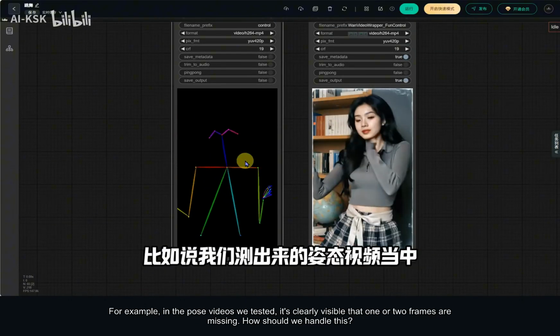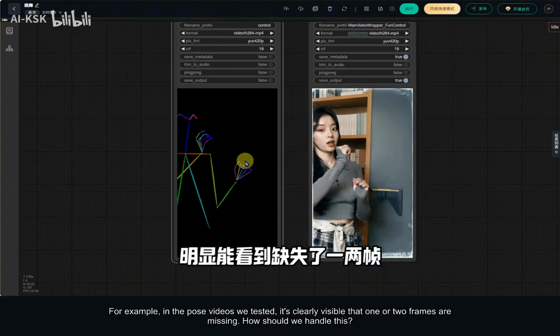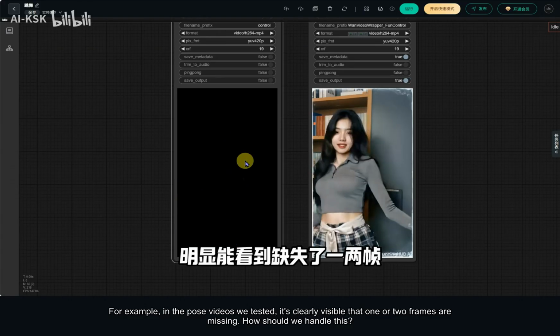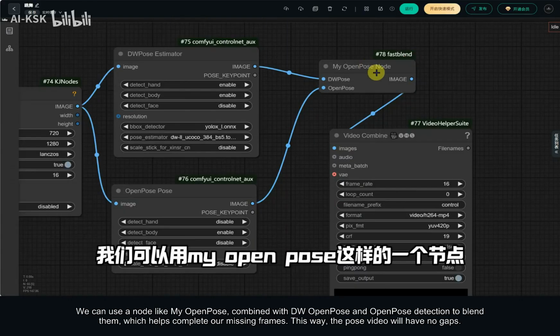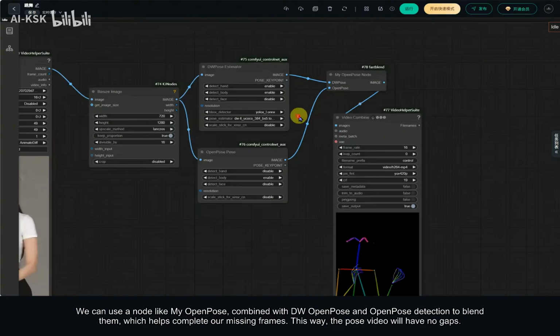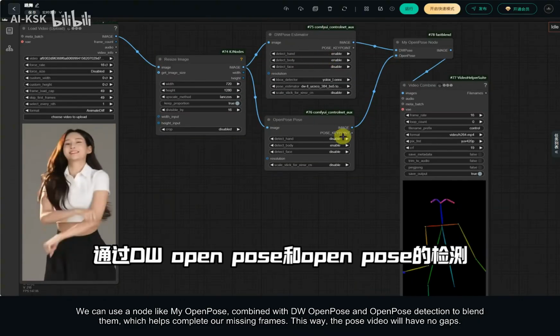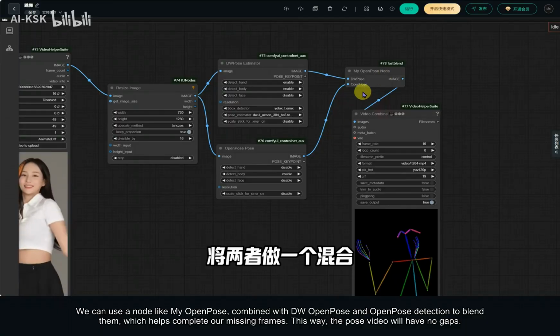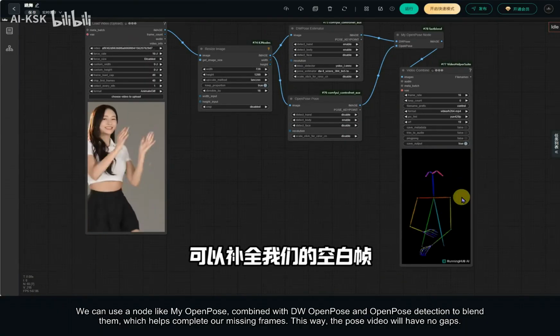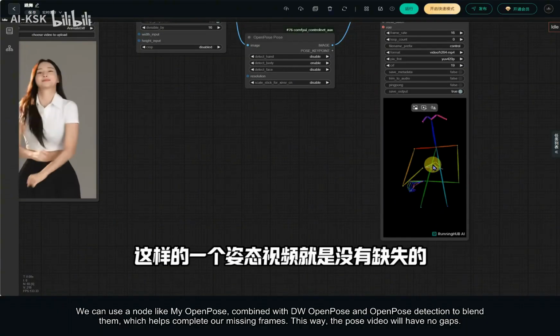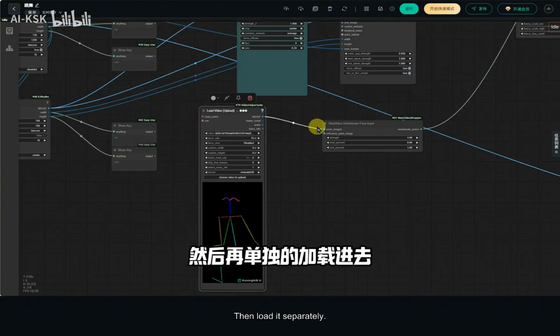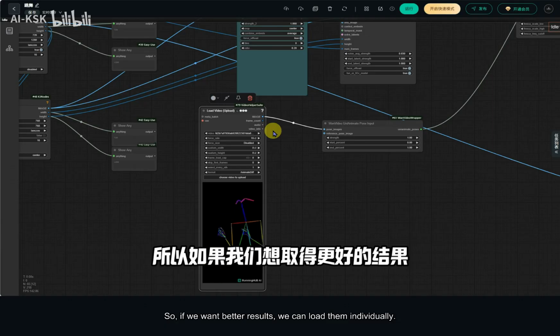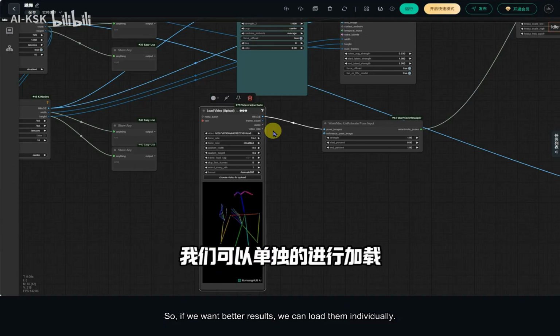For example, in the pose videos we tested, it's clearly visible that 1 or 2 frames are missing. How should we handle this? We can use a node, like DW OpenPose combined with OpenPose detection to blend them, which helps complete our missing frames. This way, the pose video will have no gaps. Then load it separately. So if we want better results, we can load them individually.